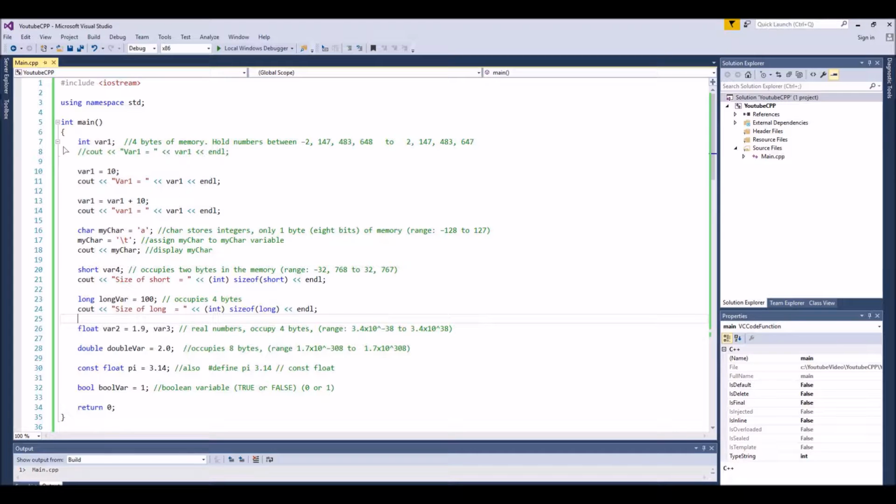So let's start here. In this line we declare a variable var1 which is of type integer. Int stands for integer. Integer variables take 4 bytes of memory, and the range of an integer can be between -2 billion to +2 billion.